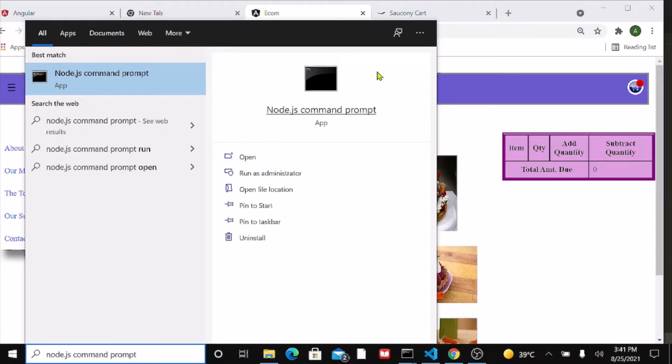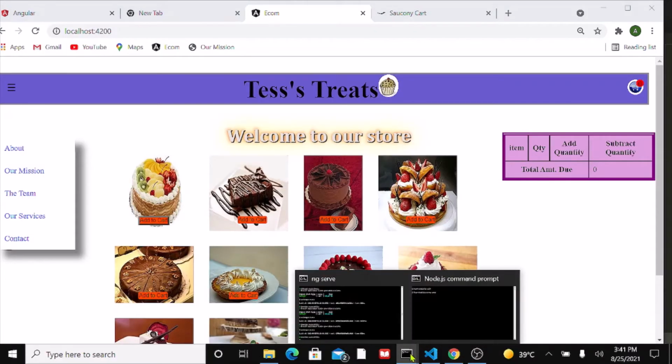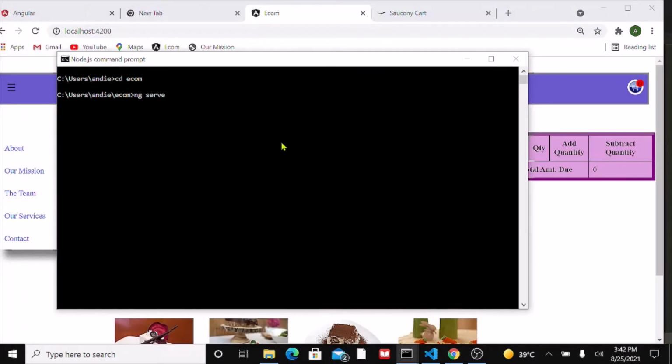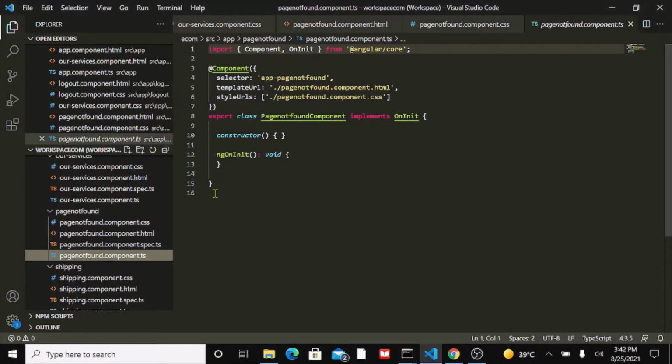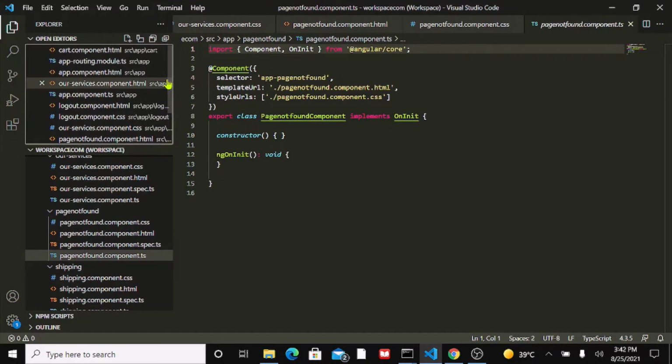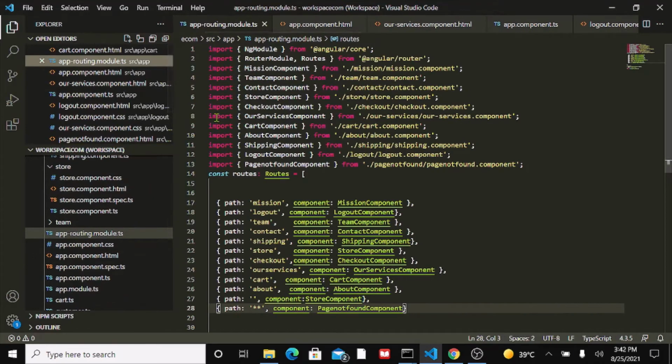Okay, click open and you'll have another instance. Once you have the other instance, just come to that one, change directory again to your project directory, and run ng generate component our services. Press enter, the component will be created. Once the component is created, we need to come to your app routing module file again, and we need to import that component.